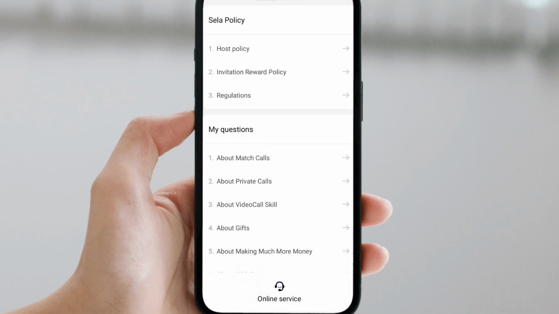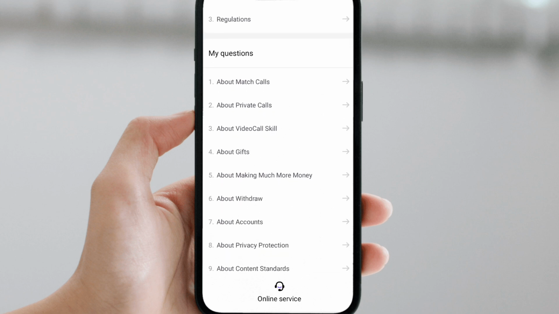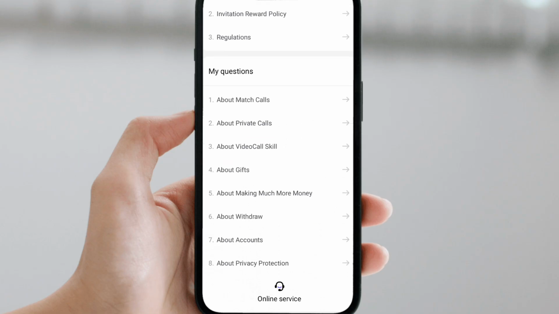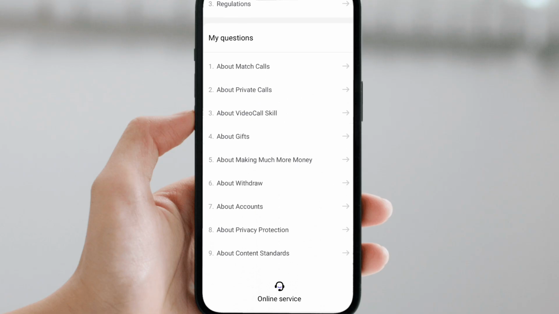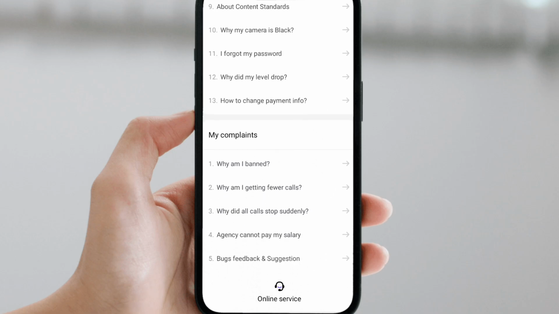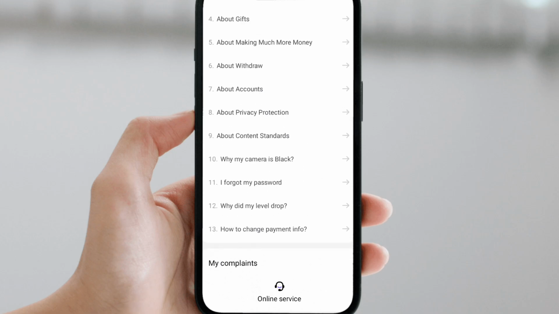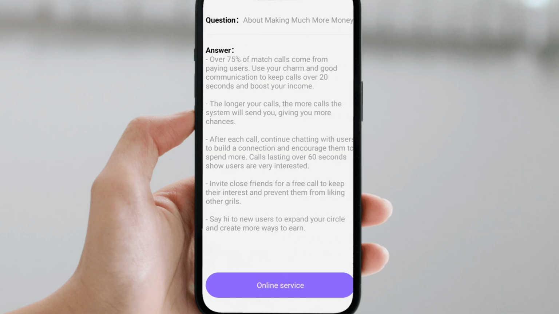help and feedback. So these are where you find seller policy. Anything that you want to know, is it about host policy, invitation reward policy, regulations, about matching call, about private calls, about video calls, about gifts, about making much money, about your withdrawal, whatever that you want to ask concerning this app, just come here and ask the question.